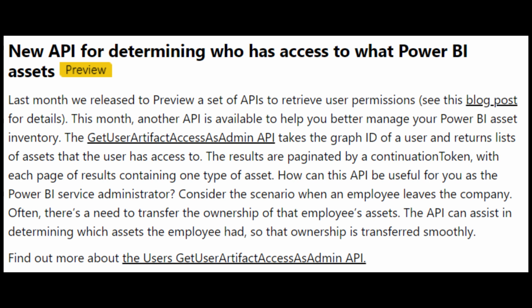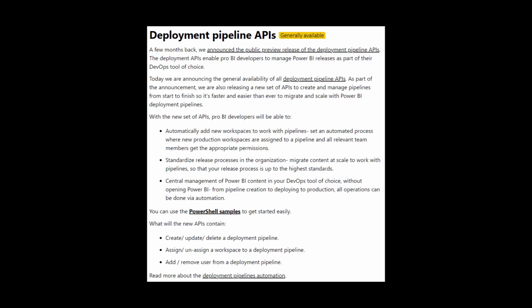This API allows you to easily ensure that people only have access to assets they're supposed to. You can also use this API to ensure, for example, if you have leavers in your company and they have assets that they own, this API will allow you to easily catalog if those assets have been handed over successfully before they leave. Deployment pipeline APIs are now generally available.